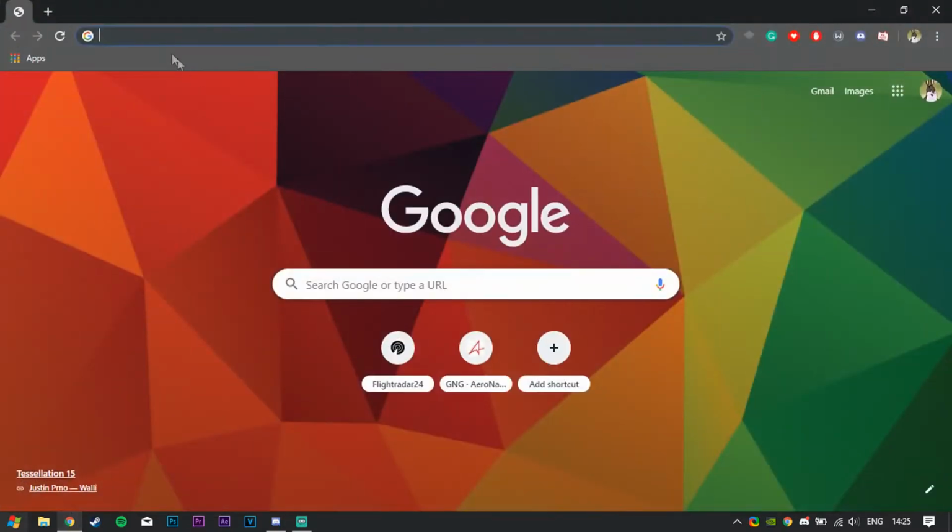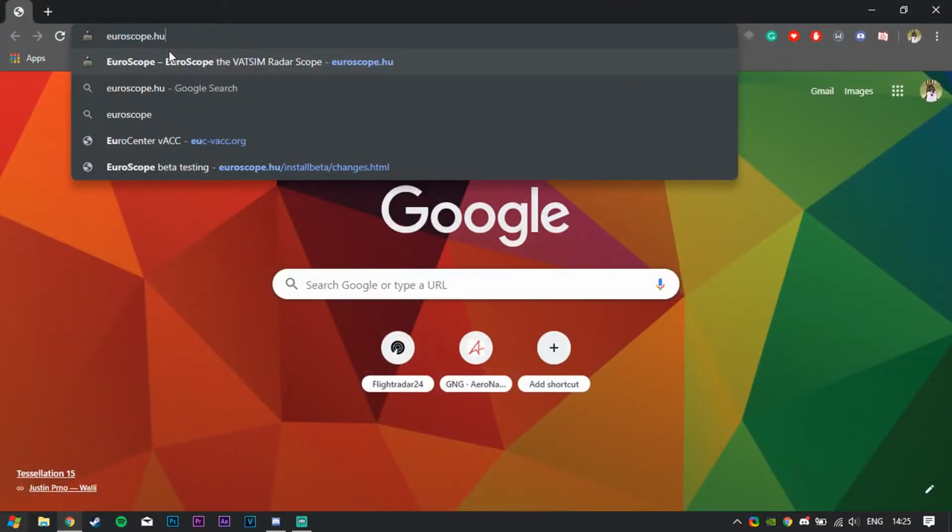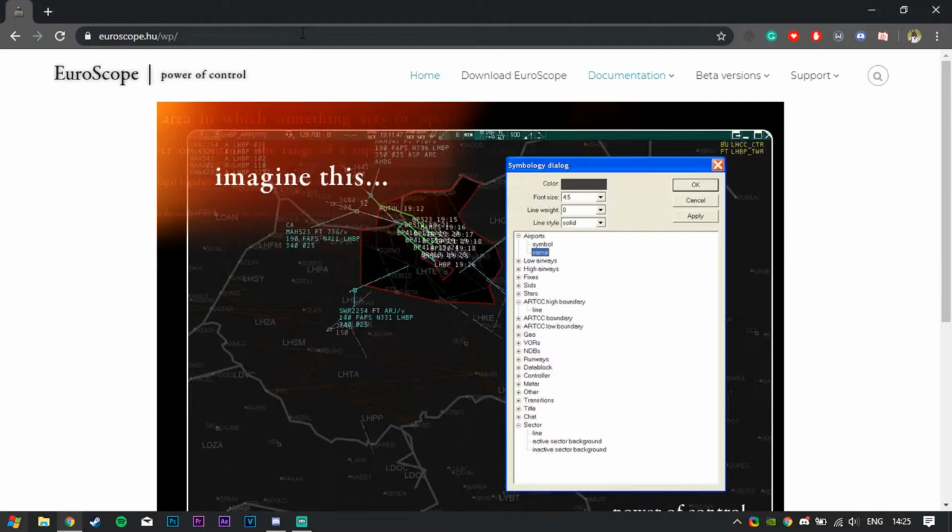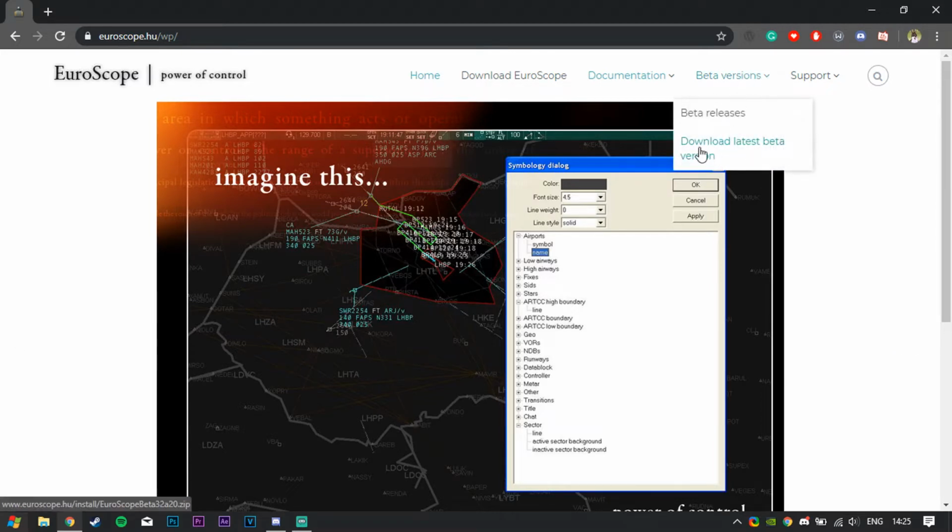The first thing that you want is you want to head over to uroscope.hu and you want to download the latest Uroscope installer. This can be found on this website. You can go here and download Uroscope and install the files. I'm not going to download it because I already have it installed on my computer. Also, for other features that we use in the sector files, I highly recommend going to the beta versions and download the latest beta release.